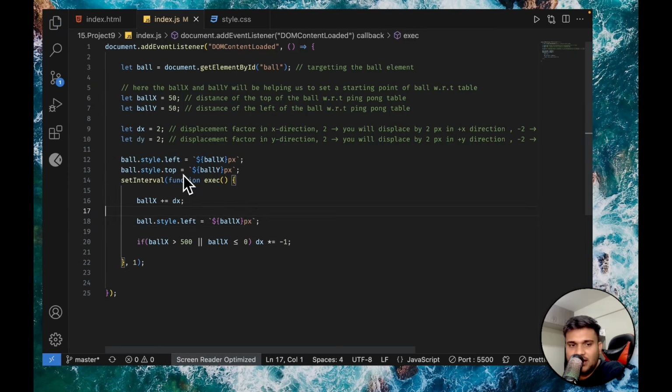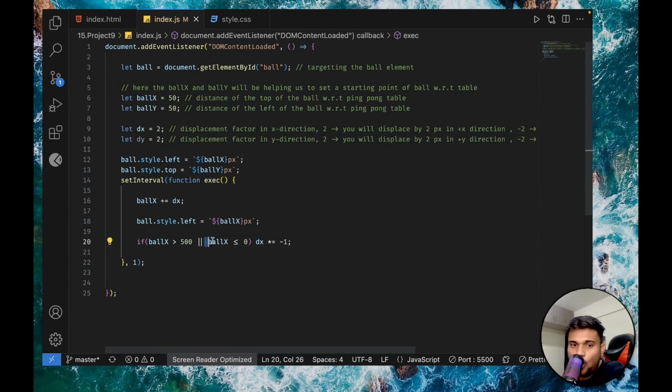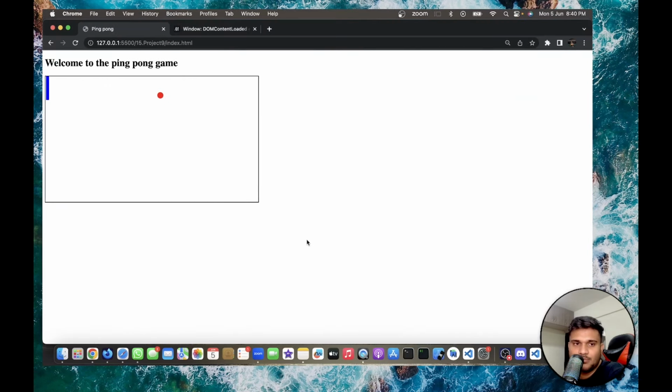In every 1 millisecond, I will increment the value of ball x by dx, that is, make it displace +2 in the plus x direction, right? So I will update the ball left. If the ball x quantity becomes greater than 500, then I will change the direction to -2. -2 means it starts going by 2 units in the negative x direction. Or if the ball goes less than 0, then also I will change the direction. Let's see what is happening.